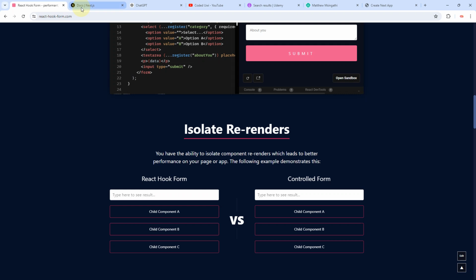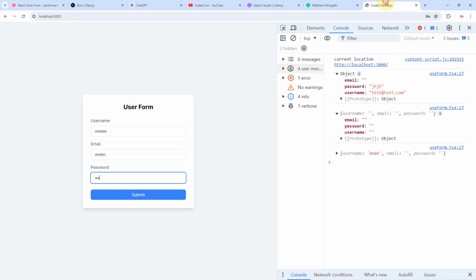So let's go back here. Whenever we type in the form, it's re-rendering, refreshing. As you can see, that might be a problem. React Hook Form is going to help us to solve that. Let me just quickly try something here.